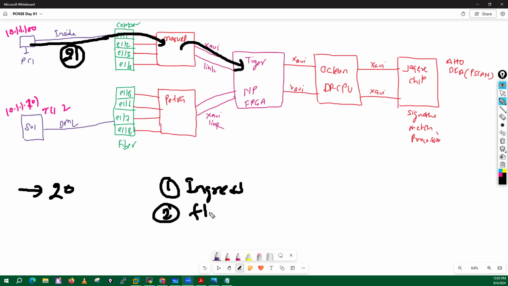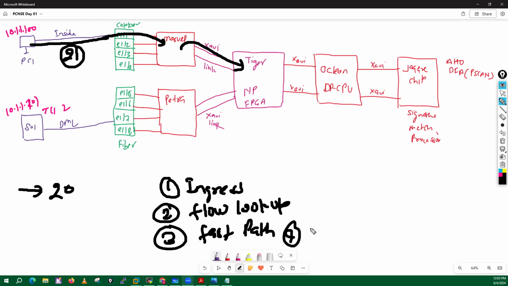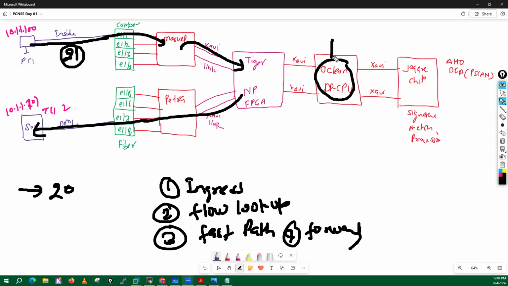It will do the flow lookup, then the fast path, and your forwarding. These are the tasks done by the network processor, and your packet will go back from here. It does not even reach this Octeon chip, because we have offloaded the load from this particular chip, as this is the main chip which performs your packet processing.